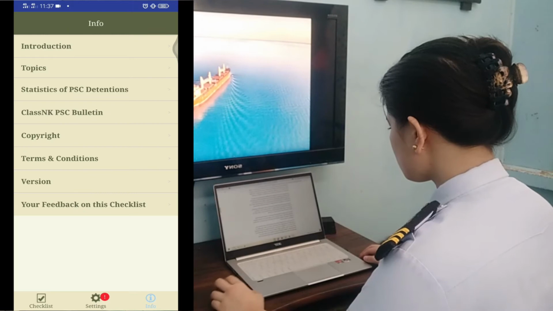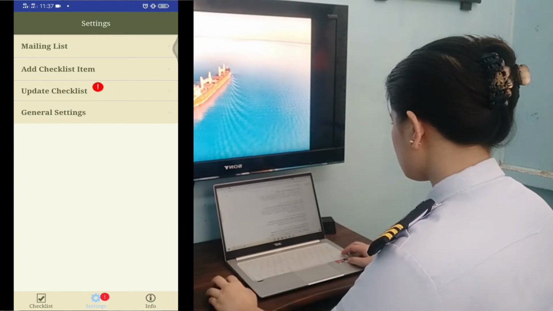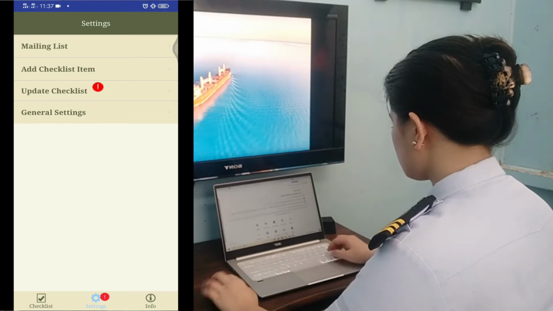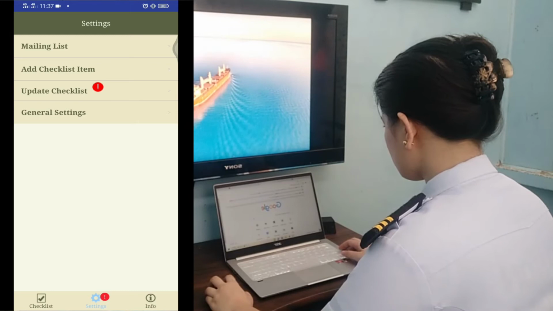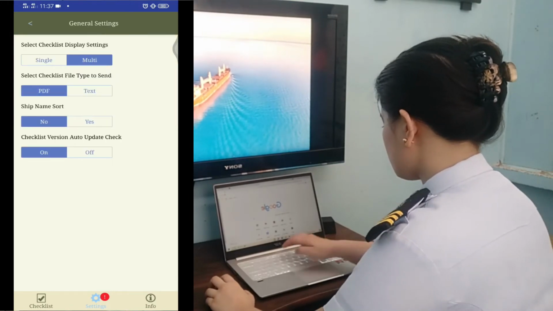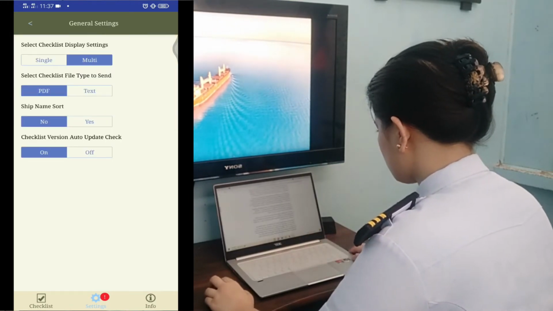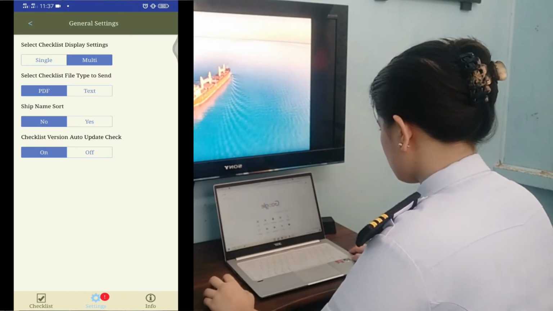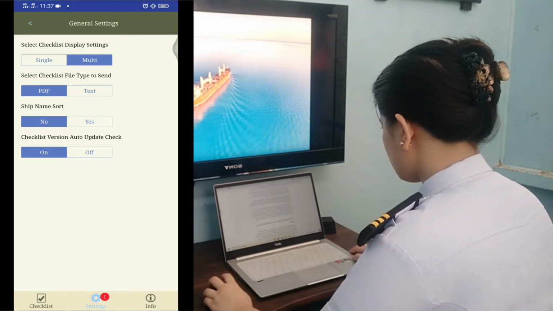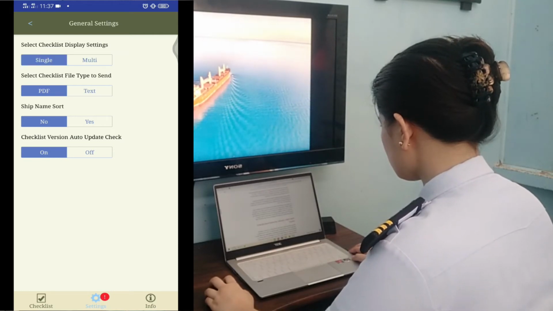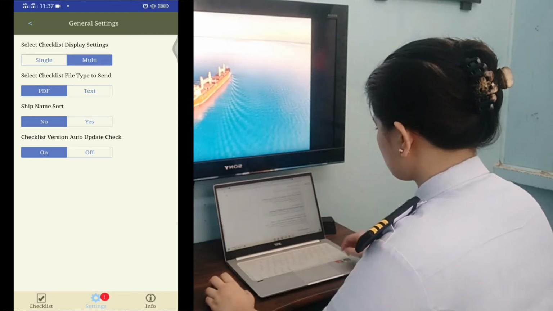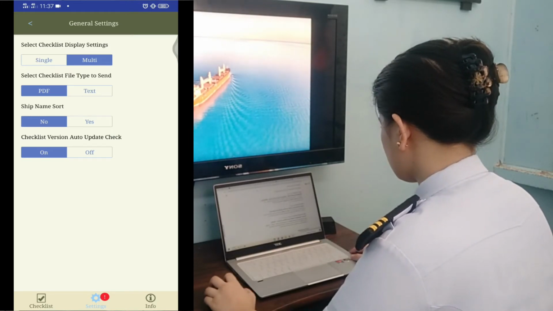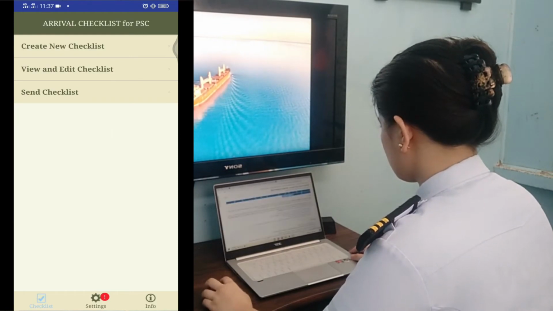Now let's go back and proceed with the settings. The settings consist of the mailing list, the add checklist item, and the update checklist, wherein you will be updating the application itself. And of course, we have the general settings, wherein the settings of the application are. You can choose from different categories right here. If you want the display settings to be single, we could click that, but I want it on its multi format.